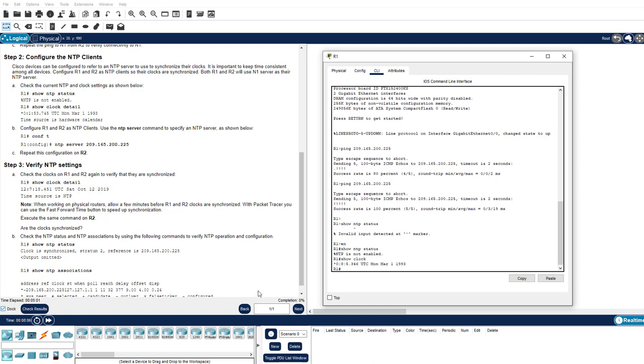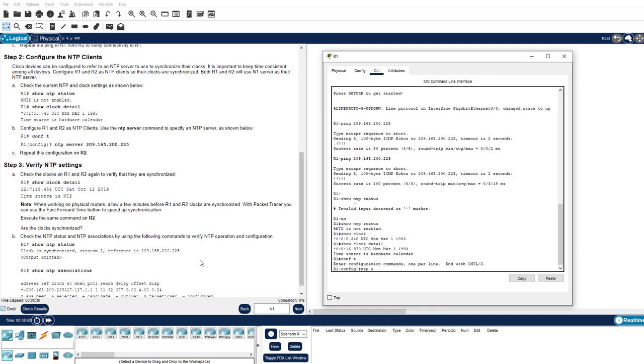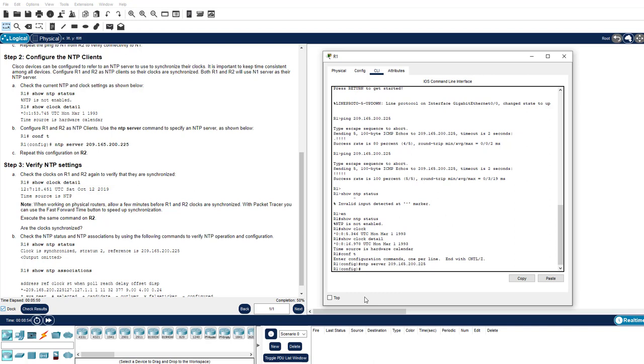Show clock to see what the current time setting is. March 1st, 1993 in this case. And if we want to know more, show clock detail output shows that our time source is the hardware calendar. In other words, the factory default setting in hardware. To change that so that we can be synchronized, we go into configuration mode and use the command NTP server to tell this router client that its server is this IP address, which we know it can reach now. The completion percentage is reflecting 50% after that command is entered.